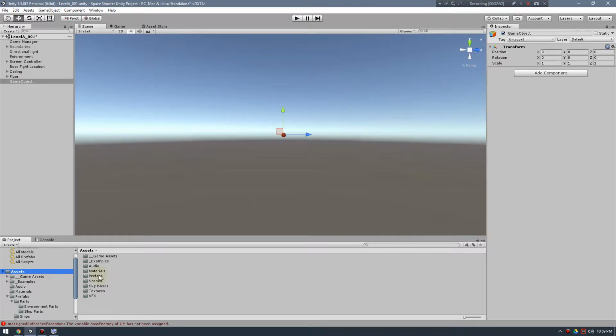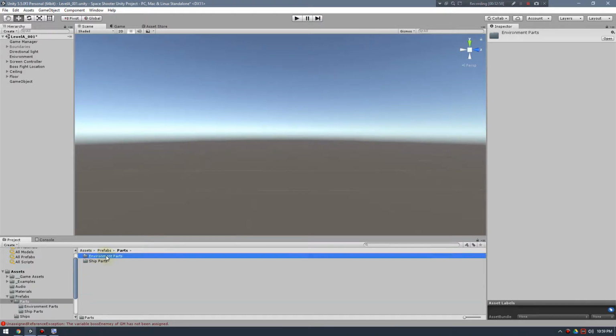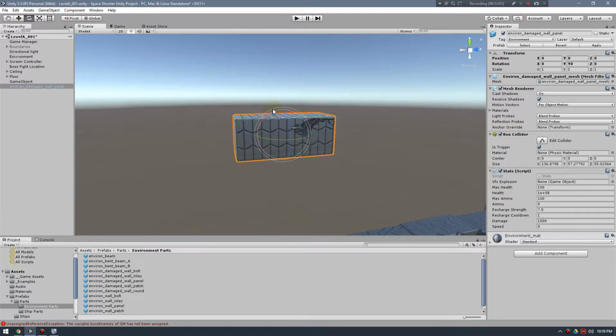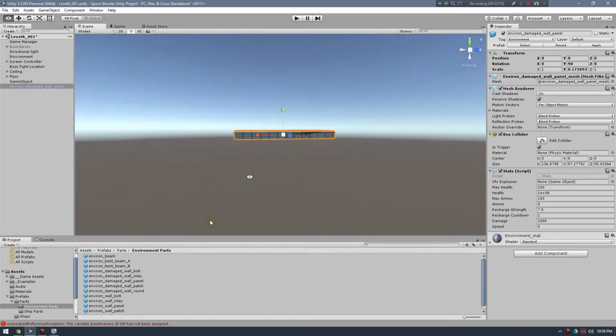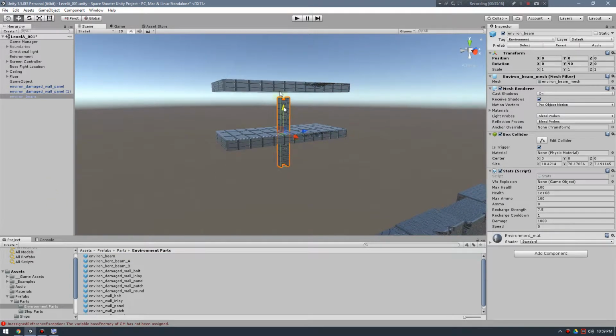So I'm going to go to Assets, Prefabs, Parts, Environment Parts. I'm just going to start grabbing walls. And I'm going to build, I don't know, maybe like a flat wall, like so, held together by a beam, like this.